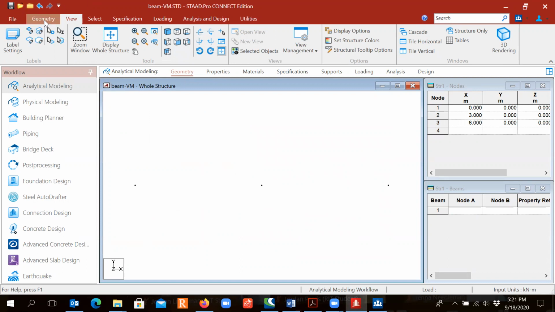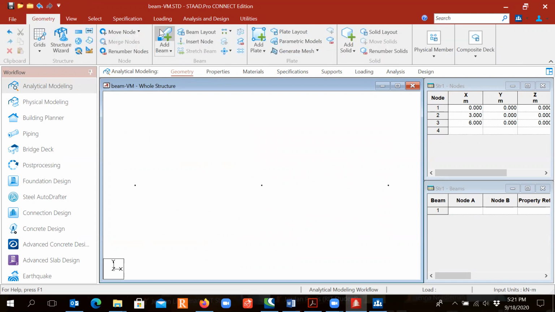Then go back to geometry. Now we want to add a beam to link the nodes to draw the beam members. So we use this add beam button. Then connect node 1 to node 2, and node 2 to node 3. Then escape.